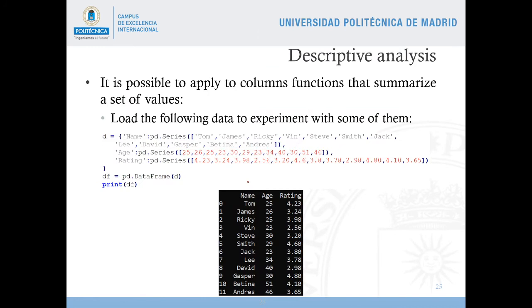Any doubt till here? No? We can proceed. Okay, perfect.